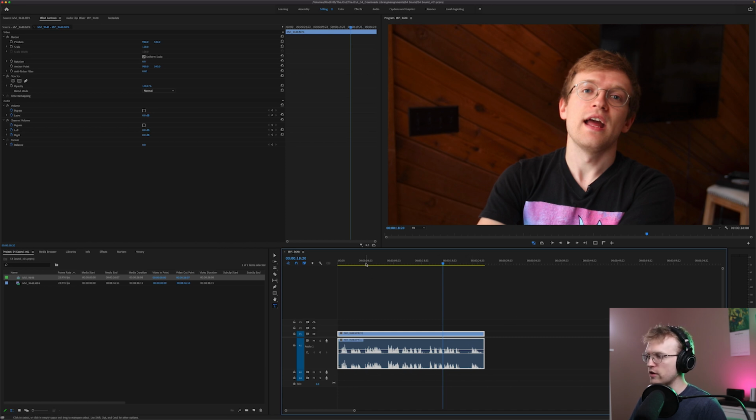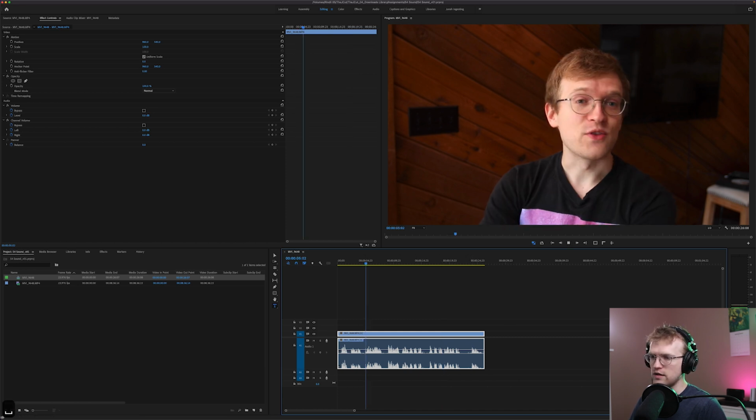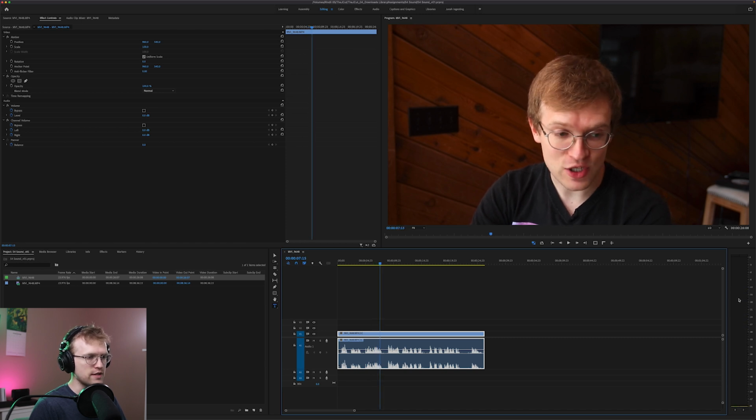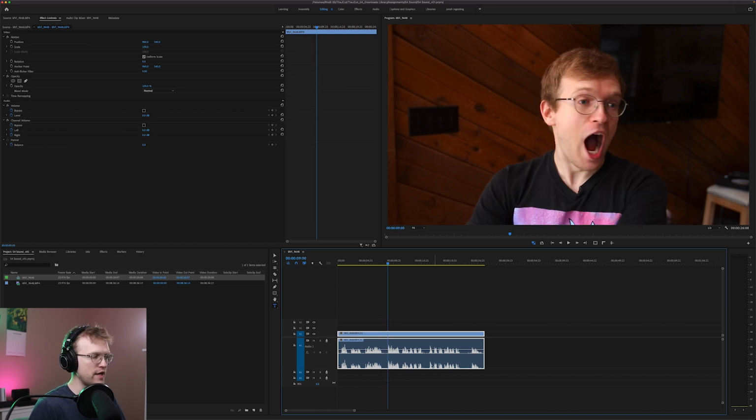Now, if we look over to our right side, these green bars essentially show us the current level of volume based on the frame that we're on. So the green bars go up and down based on how much sound the clip is playing.